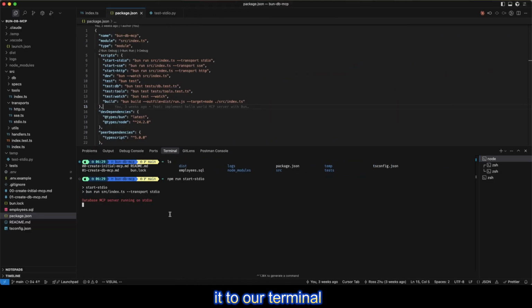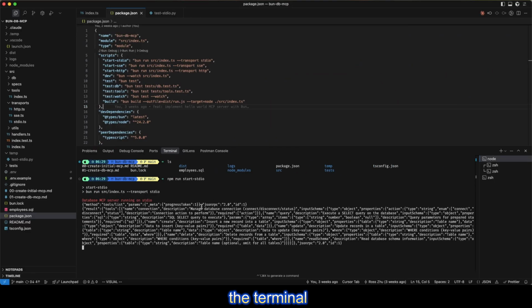and paste it to our terminal. Okay, see the terminal, it works in the same way. You pass this JSON RPC body, it gives you the response. Let's see, the ID equals 1. This ID also is 1. The response matches the request.